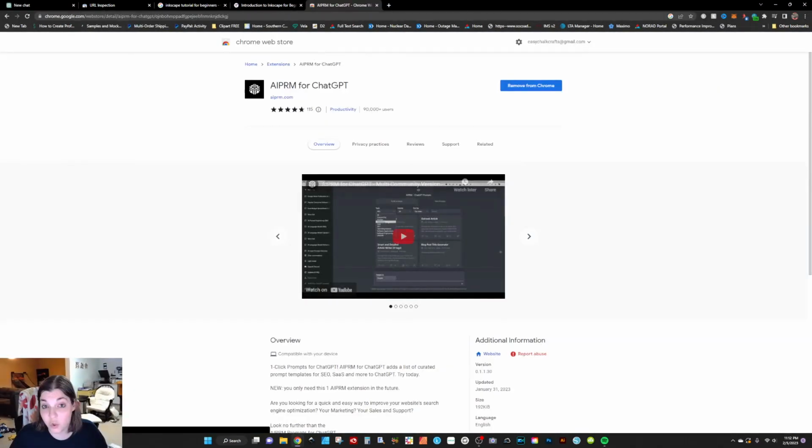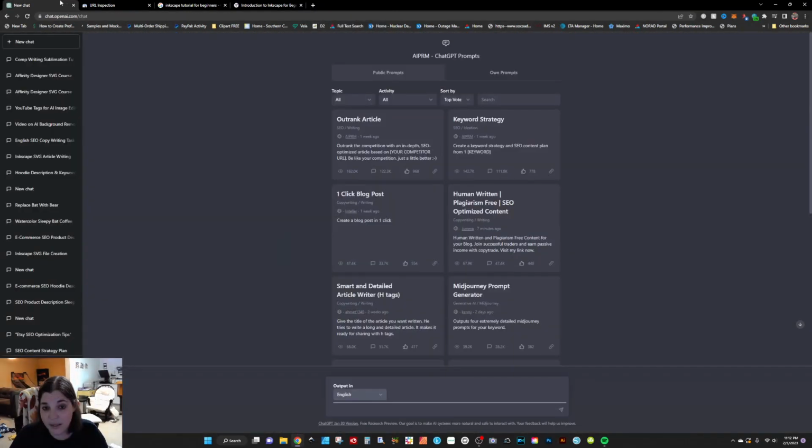Now, to get this tool, you will have to install the extension. Once you install this extension on Google, you will be able to utilize the functions of AIPRM. It is free to use. And once you install this on Chrome, when you log in, you will have this in your chatbot, okay? And you can see that there's a bunch of different topics in here, from copywriting all the way down to software engineering.